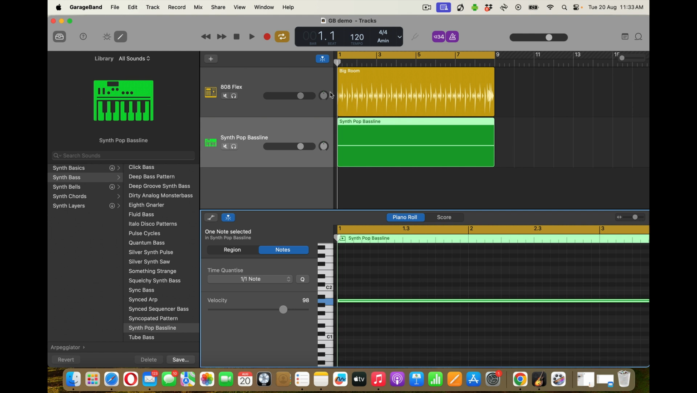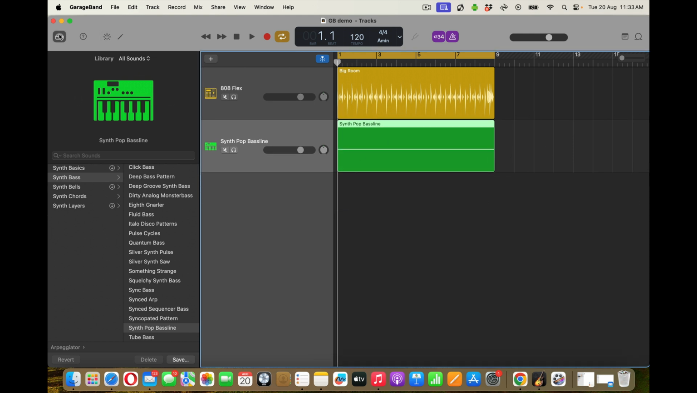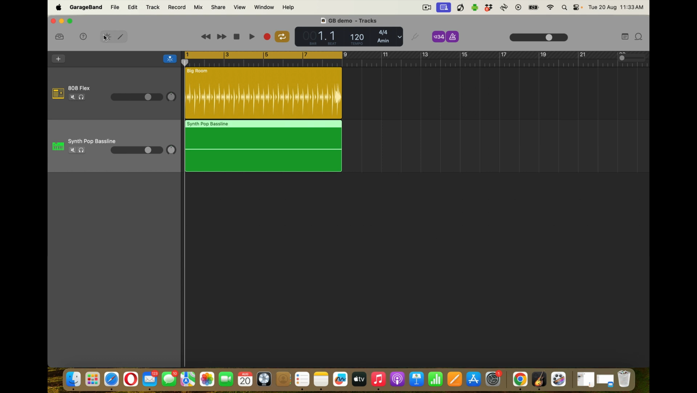Okay, so there we've had a look at the basic controls of GarageBand. We've had a look at how to put a drummer track in. We've had a look at how to put in a synth bass line. We've had a brief look at the edit functions, the library, and the control functions. So what we will do is call it a day there with this one.